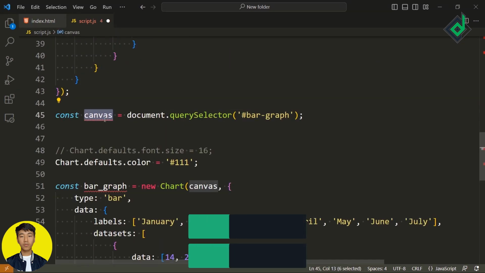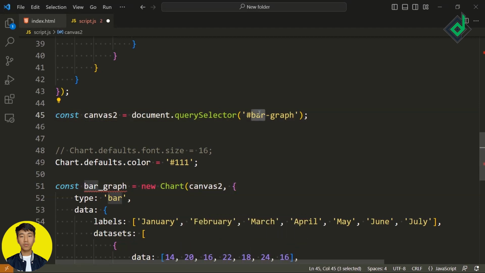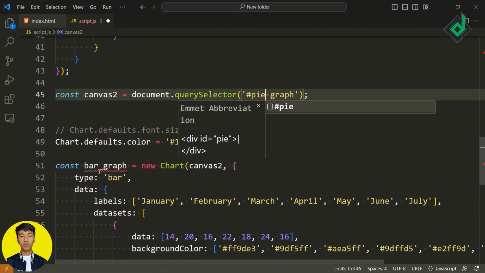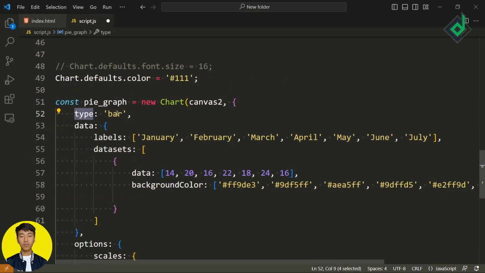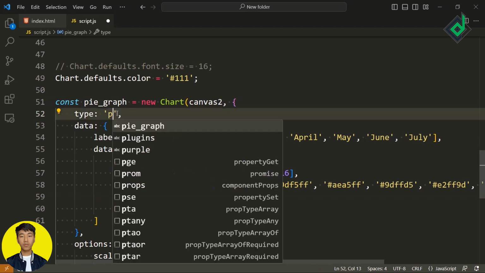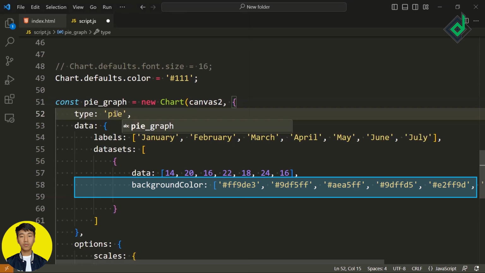Let's change that variable name canvas to canvas2, and also we need to change that ID name to pie graph. Similarly, let's change that variable name to pie graph as well. And now for our chart type, let's give pie instead of that bar. All the labels, data, as well as background color, everything I'm giving the same value.